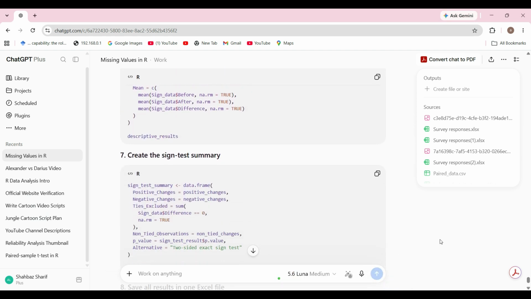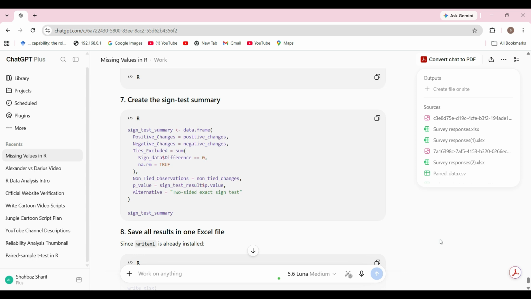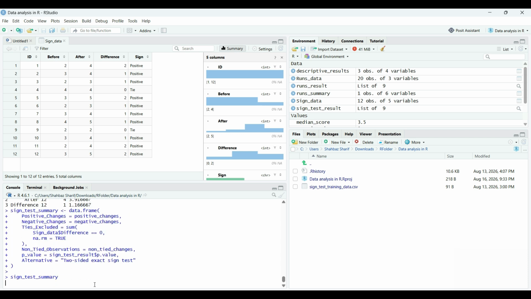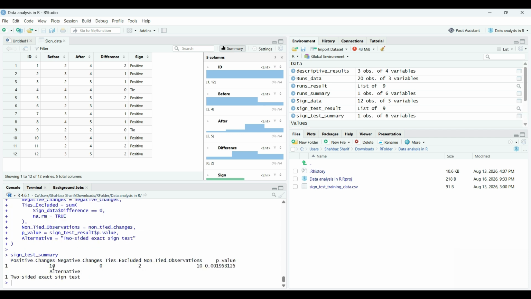Now we create the sign test summary easily by copying and pasting the prompt there. So we have a summary here. You can see there is a positive change in 10 observations, negative change 0 because there is no minus value. There are two tied values, so the p-value is also significant because the value is less than 0.05. So in this way there is a positive change after training.